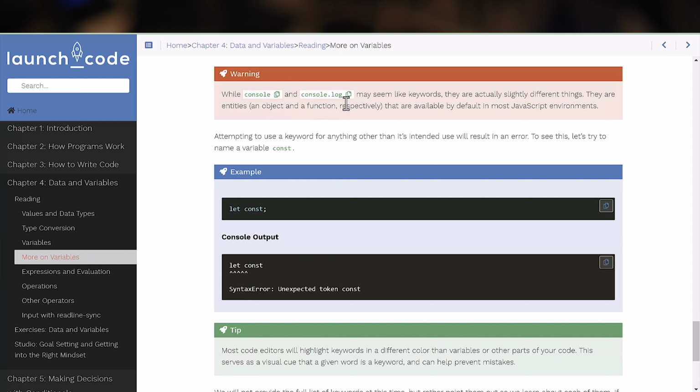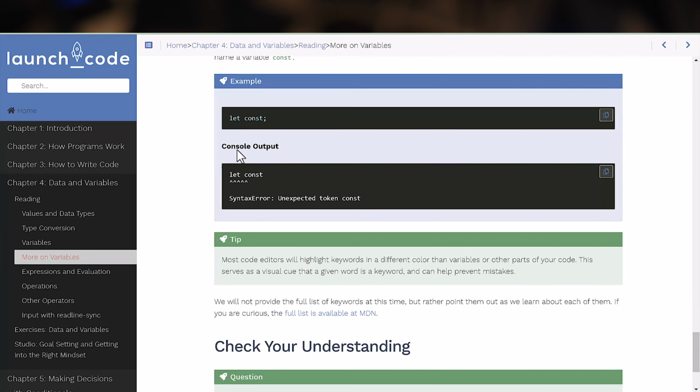While console and console.log may seem like keywords, they are actually slightly different things. They are entities, an object and a function respectively, that are available by default in most JavaScript environments. Remember I said that console is an object and log is a method, which is a function. Attempting to use a keyword for anything other than its intended use will result in an error.